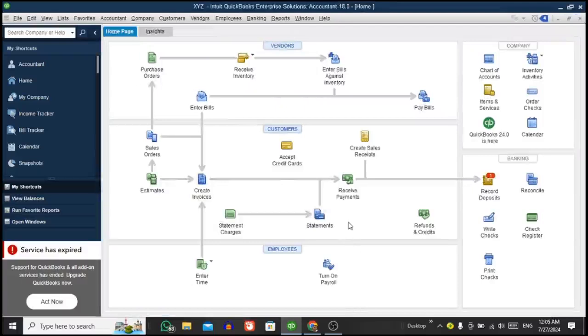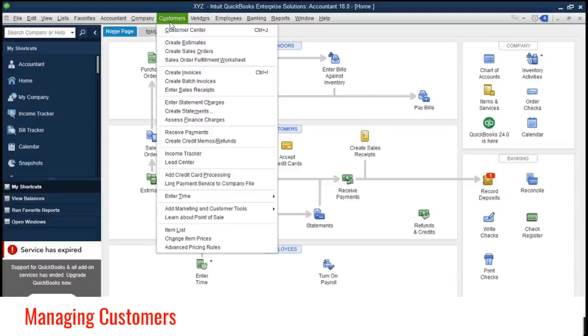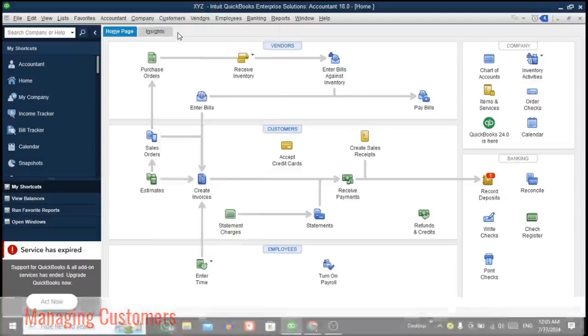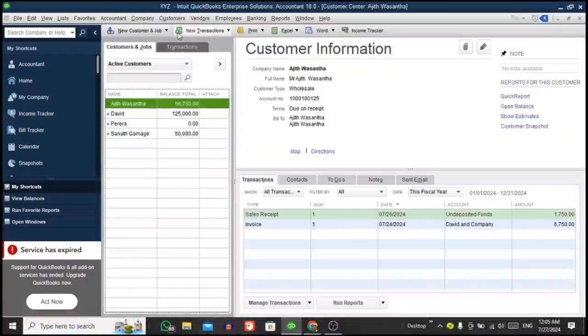Finally, let's talk about managing customers. How to manage customers? That's very important. To manage your customer list, again you need to go to the customers menu and select customer center. The shortcut is Ctrl J. Here you can see it opens the customer center. Here you will see a list of all your customers along with their contact information, open balance and transaction history.